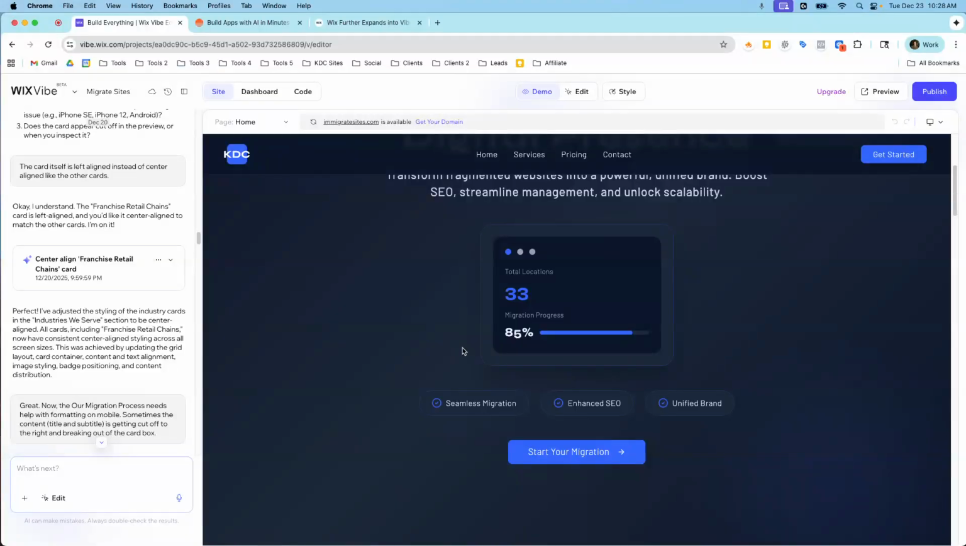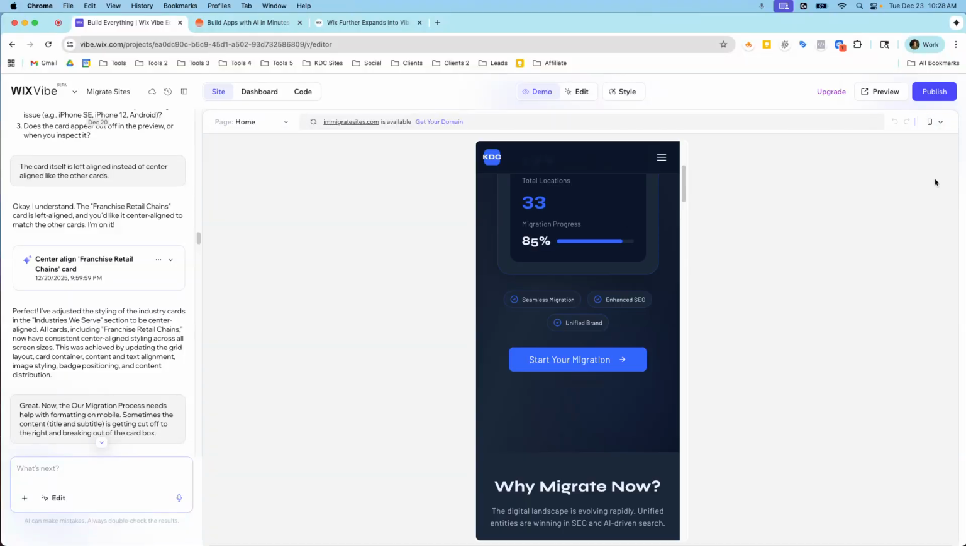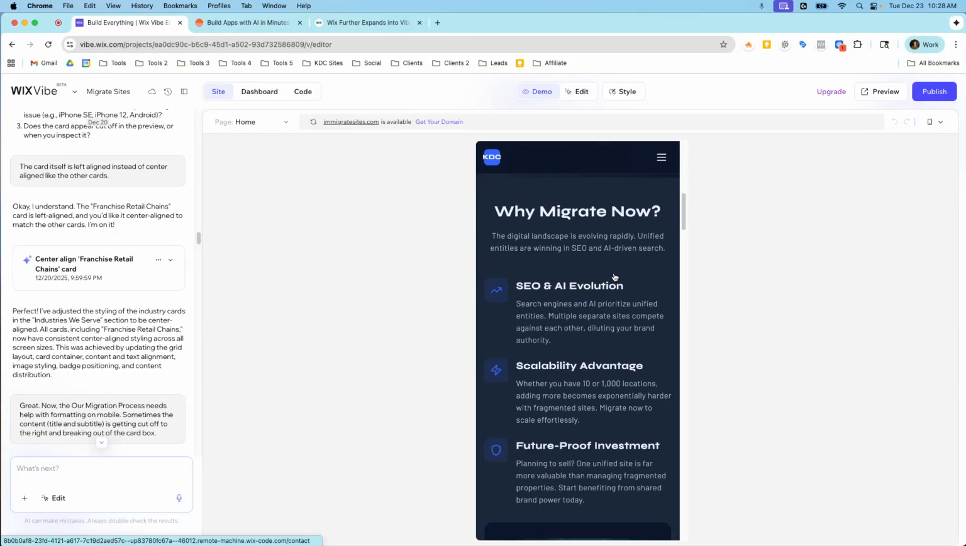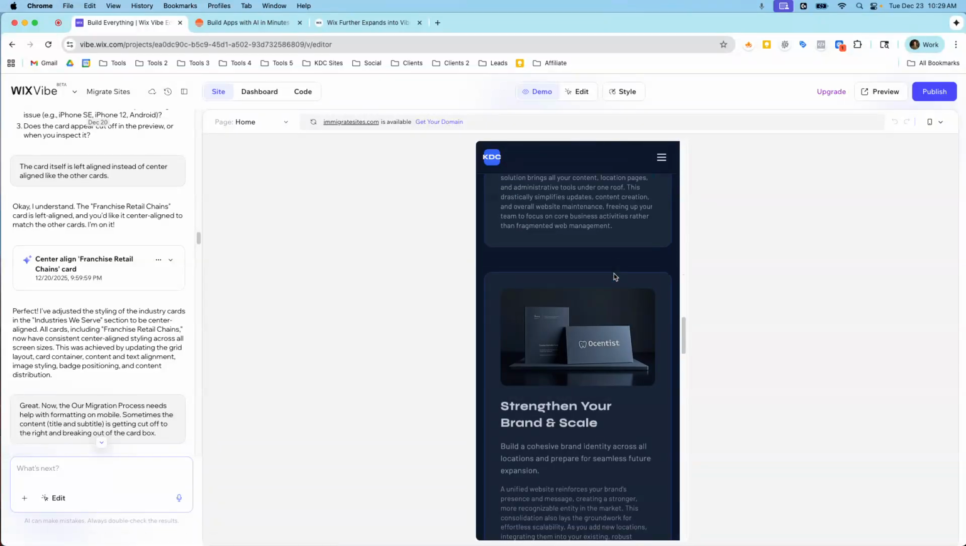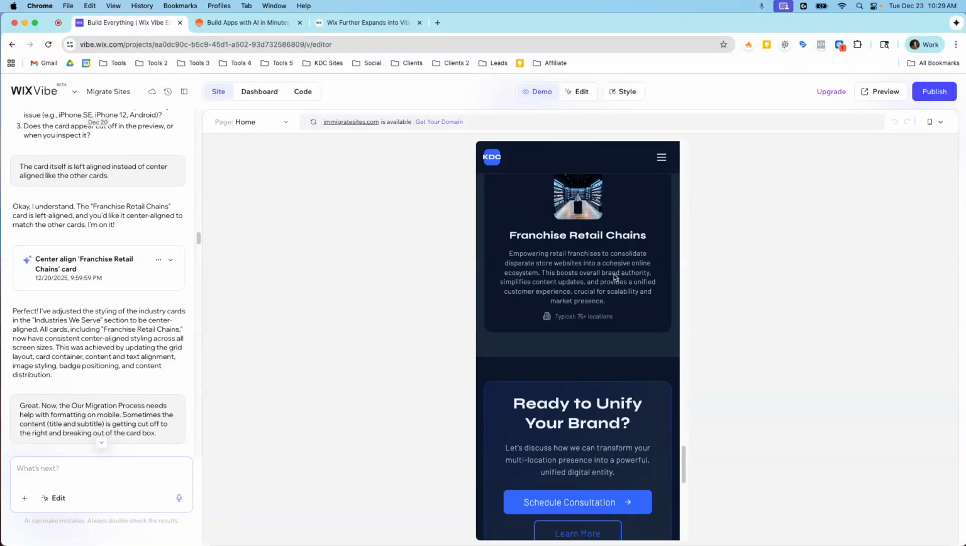It's prompt based changing. And of course, you have the different pages you can switch from. You have the switch between the different breakpoints. If you want to see, hey, what does this look like on mobile? Does it look good? And you can go ahead and work on it from these different breakpoints as well.